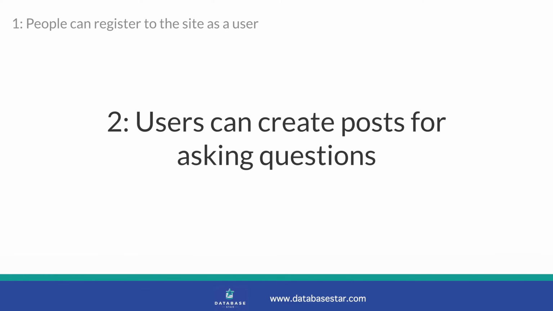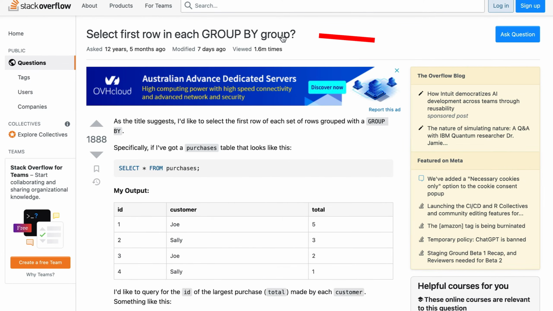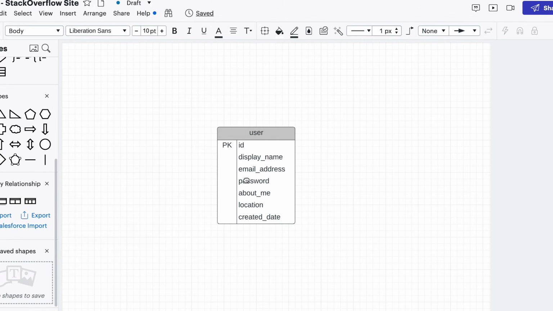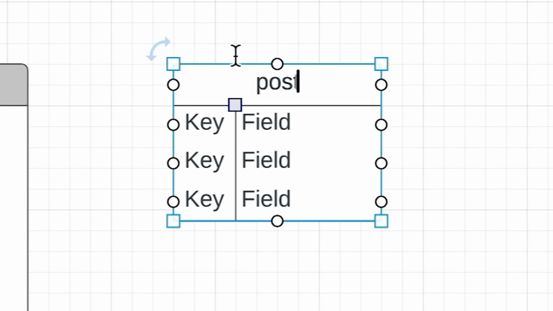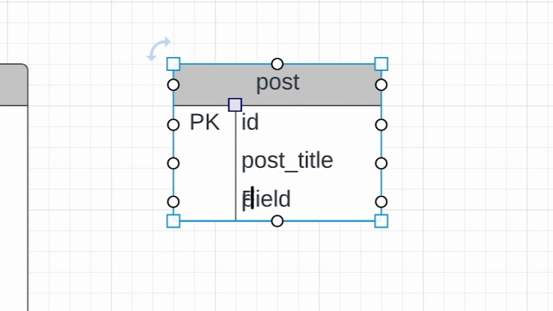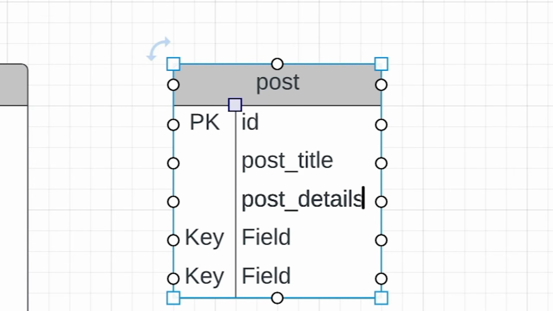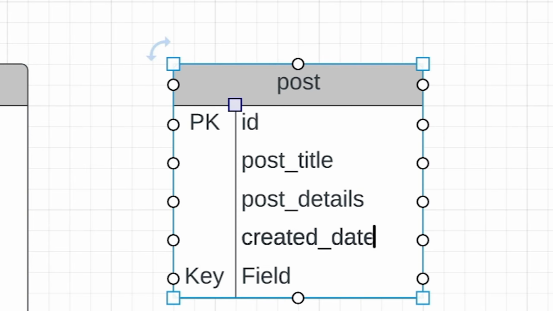The second requirement is that users can create posts, which are treated as questions on the site. This is represented as a question on the page here, where someone creates a post asking a question and other people can answer it. We can represent this on our diagram by creating a new table, which we will call Post. We'll add an ID column as the primary key, which you'll notice I do for most of my tables. We'll also add a post title, which is the name or title of the post. The next field to add is the post details, which is the body of the post or the question being asked. We can also add a Create Date column so we know when the post was created.